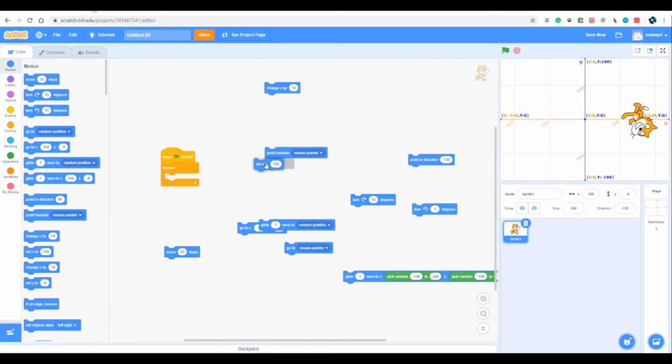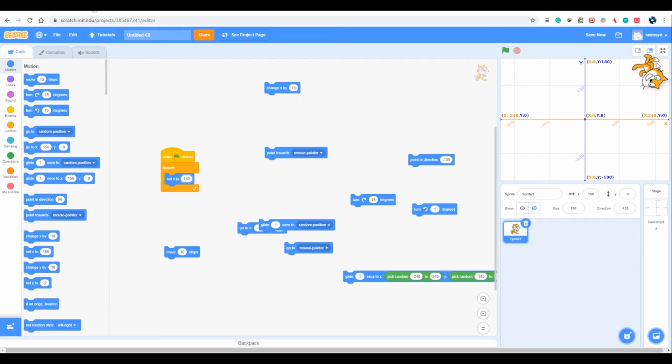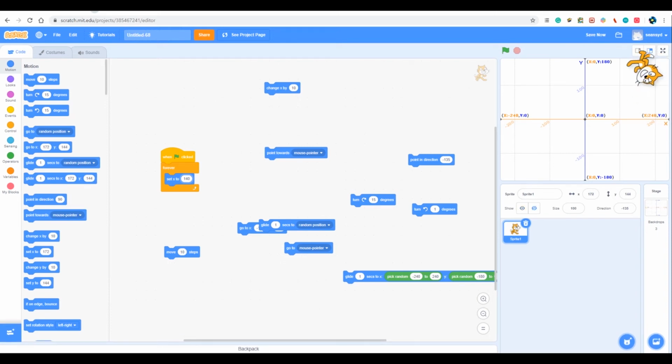Now, set x to 156 or any value. This block does not change the y value, so even if it's here, the y value will not change, and the x will be set to 140. So 140 is about here. No, here, yes. But it'll not change the y value. So let's see. And as I change the value, look.